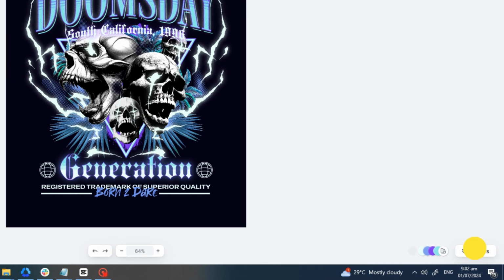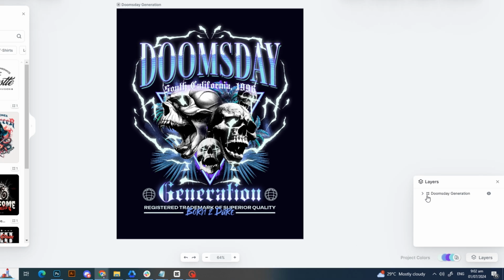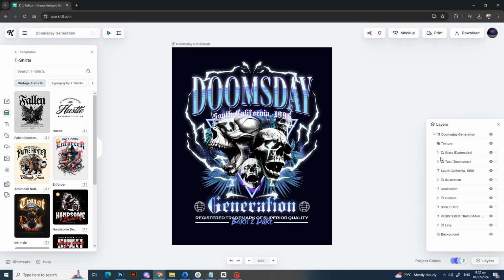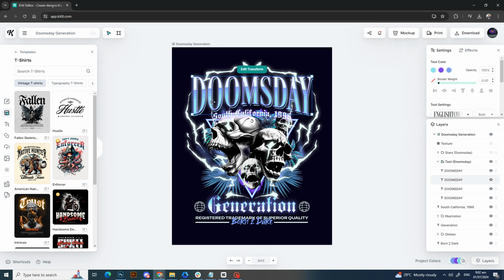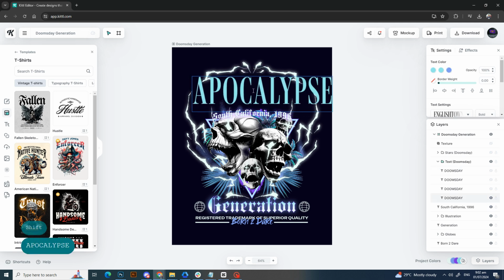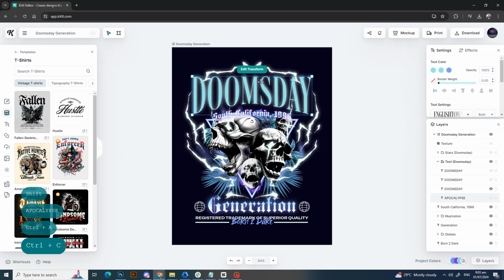In the bottom left corner of your screen, you can see the layers and color palettes used in this design. Let's hide the texture layer and stars group so we can edit the text. Open the text group, then hide some of the layers so we can edit the text one by one. Let's change Doomsday to Apocalypse and apply this change to the rest of the text layers.